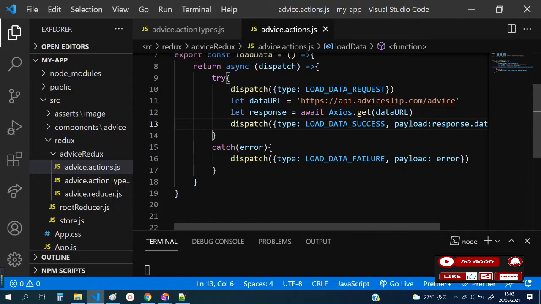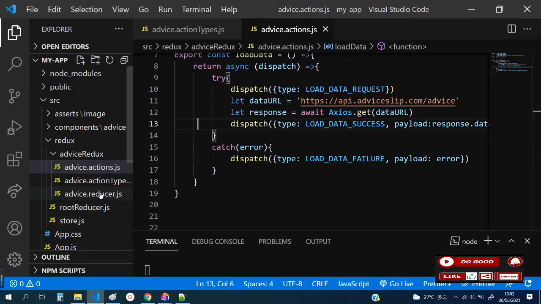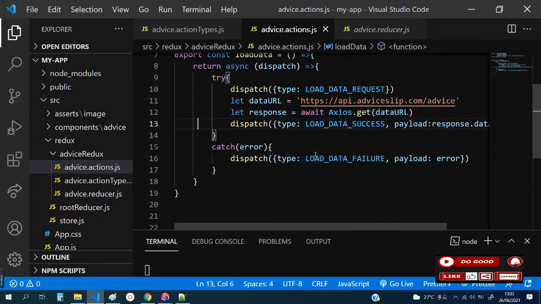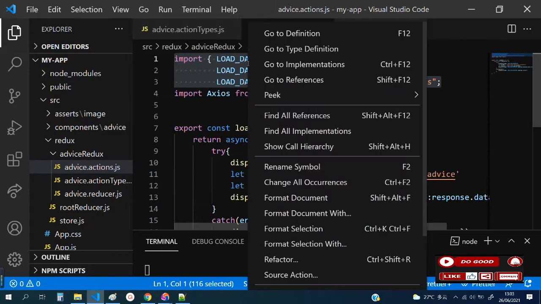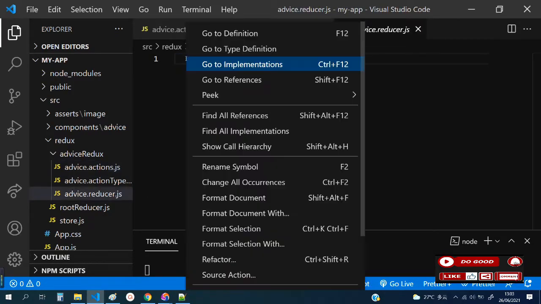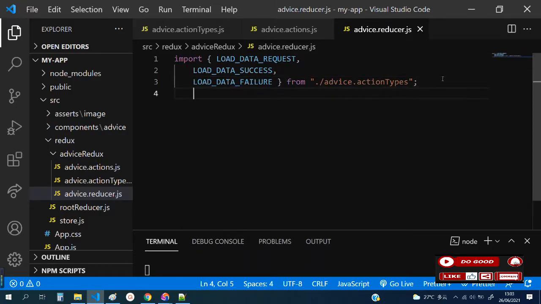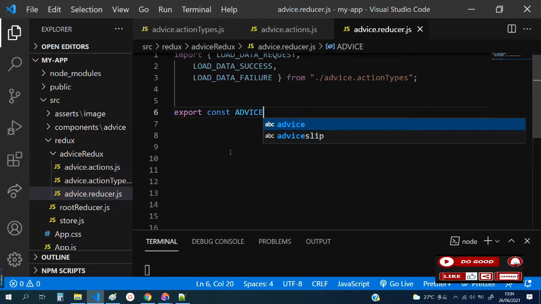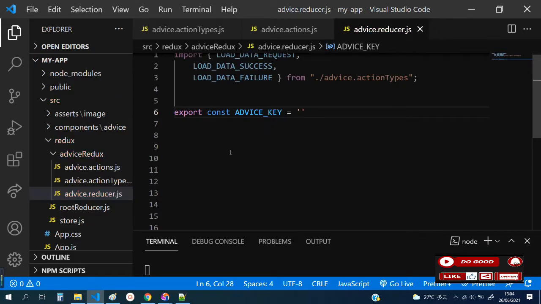With this, we can move to the advice.reducer. To begin with the advice.reducer, we need to import the action types. We've already imported them in advice.actions, so we just go back there, copy, and paste it into advice.reducer. So that is that. Now let's create a feature key in the store. We say export const advice key, equal to advice store. So we create a feature key in the store.